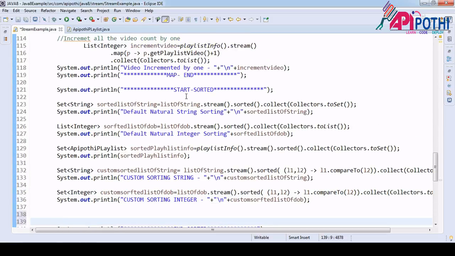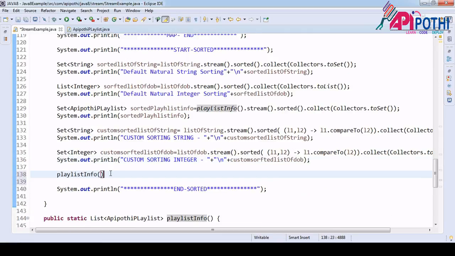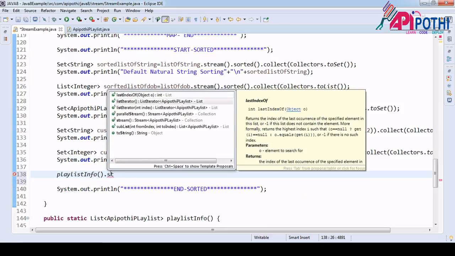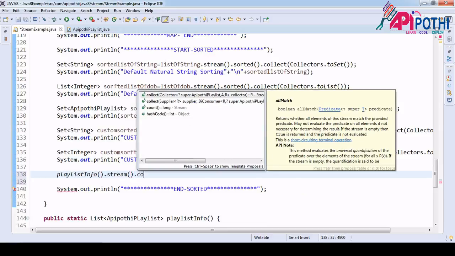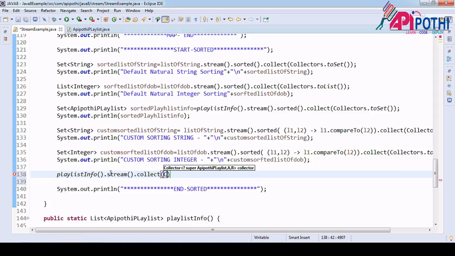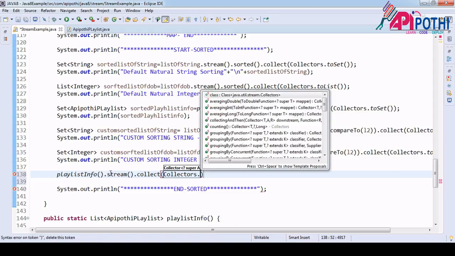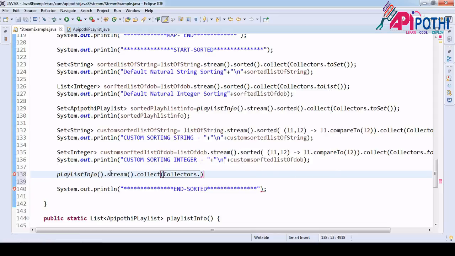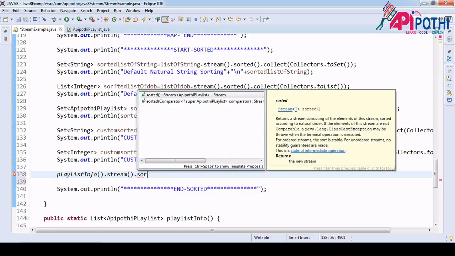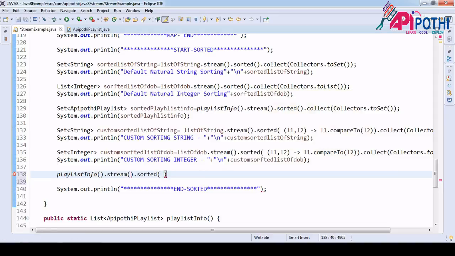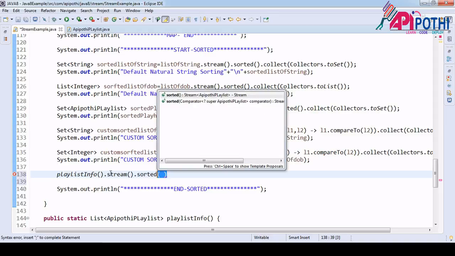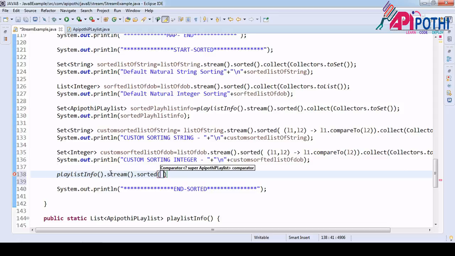Now we will be having one object left, which is the custom. Okay, so here playlist info dot stream dot collect Collectors dot. First we need to do the sorting, right? So stream dot sorted, I want to use this operation here, no problem.